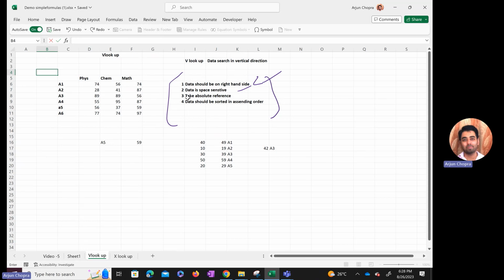Now, the third condition is to take the absolute reference. What's the meaning of that? Let's see. If I'm trying to find out the marks scored by student A2 and then A3, oh well, I'll put it as A1 here. Marks scored by A5 is 59, and that's in math. Now I'm going to try and bring it down. Let's see what happens. I've been able to see the marks scored by student A2, but I haven't been able to figure out the marks scored by A1.